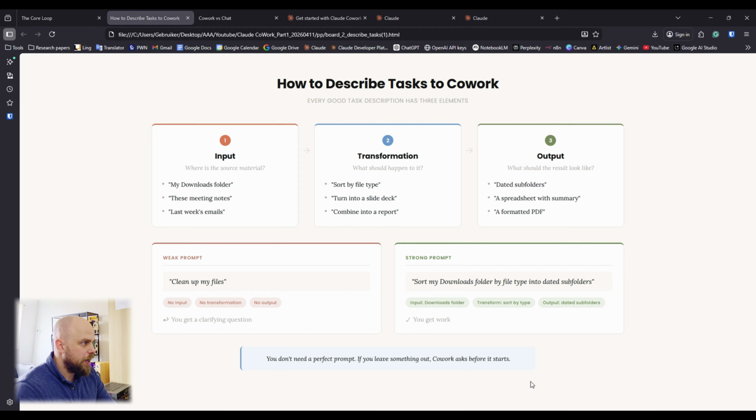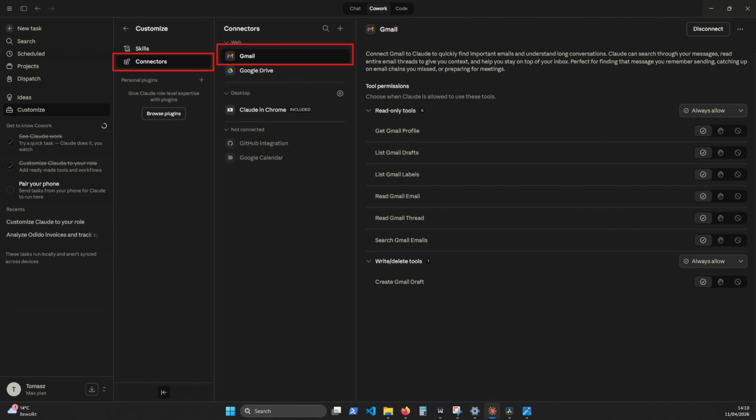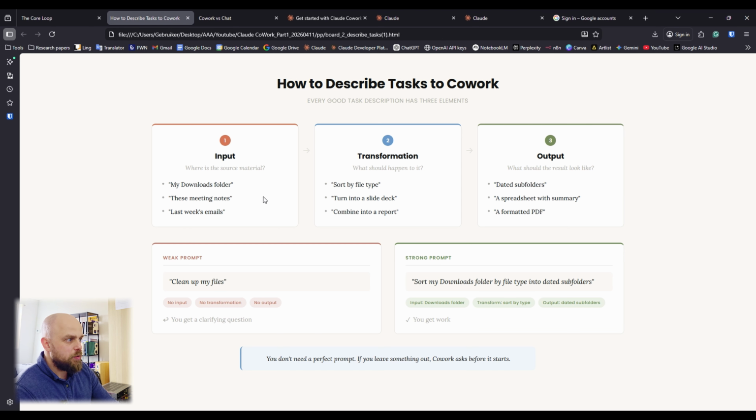We're going back to our app. Let's start with connecting our Gmail to the app. We're going to go to Customize, Connectors, Gmail, and Connect. Before the delegation, let's look again at the structure which we're going to use to clearly express what we want. So we need to describe our input, our transformation, and our output.